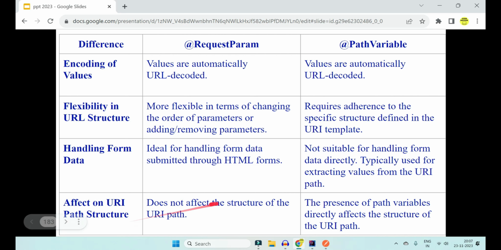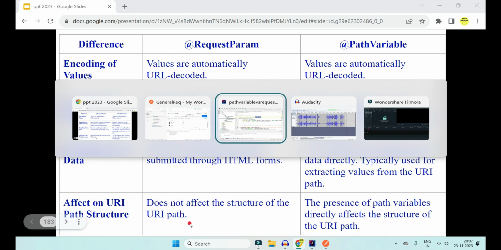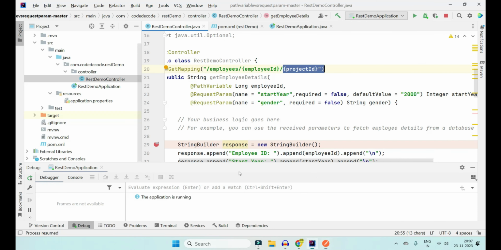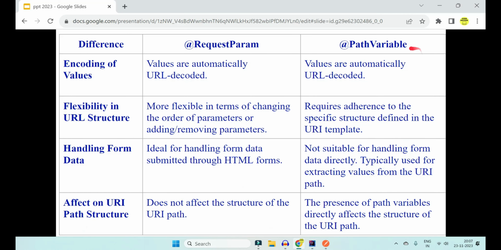So, the effect on the path structure: with the request parameter, you do not have to change the structure. But with the path variable, the presence of a path variable directly affects the structure of the URI path.